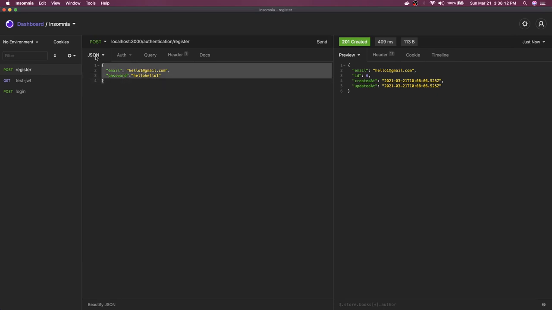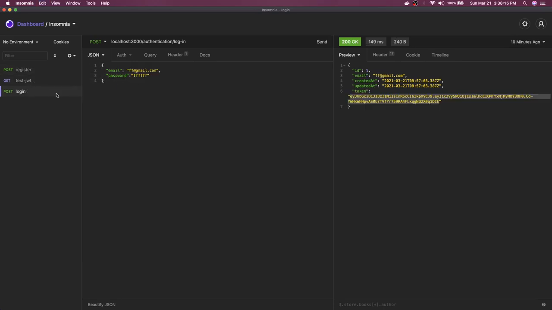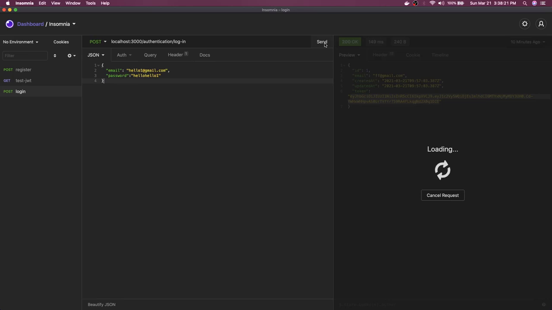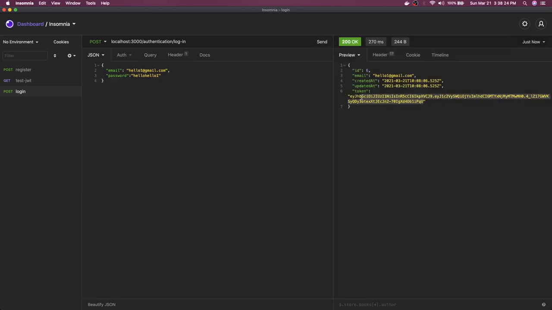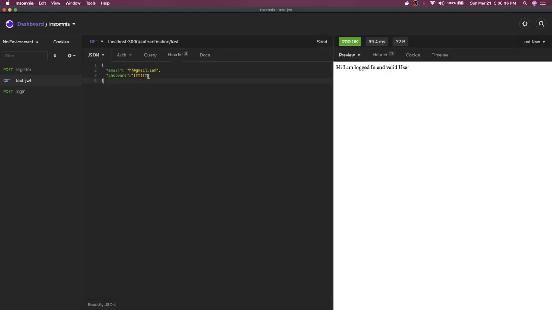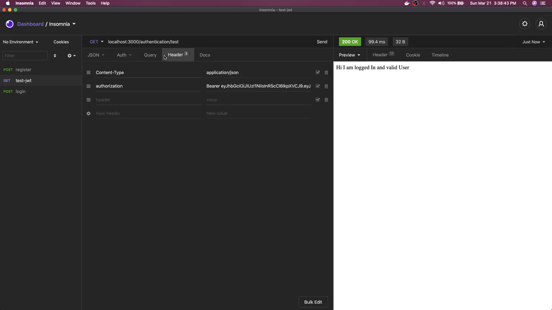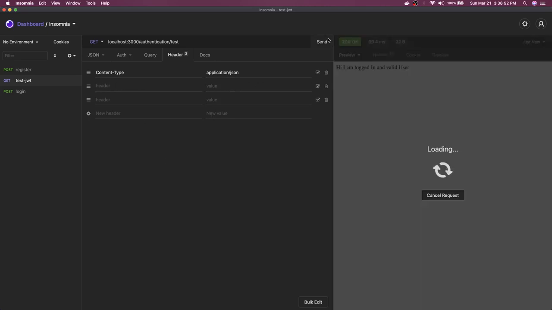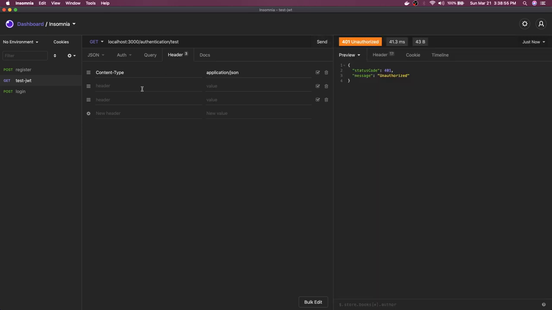We can use the same payload for doing login. I'm doing the login, and login should return the token and the user object. This is what the user object will send us, right? And now if I try to access without the authorization header, then I should get unauthorized, right? Now, this is HTTP GET, we don't need a payload. So this is my header I have. So I got unauthorized, right?